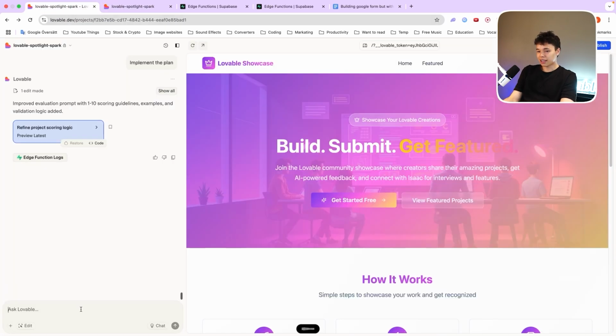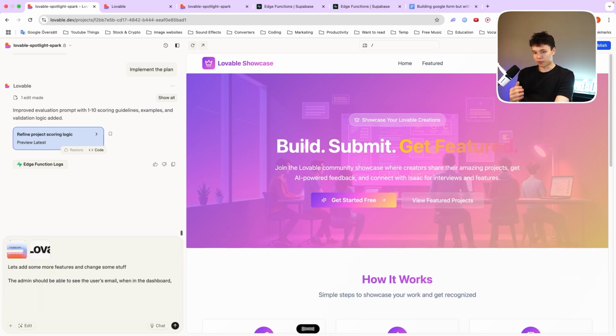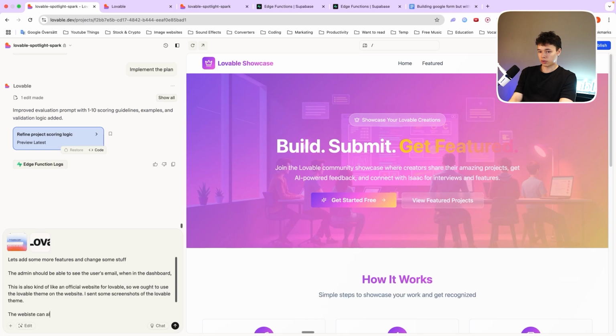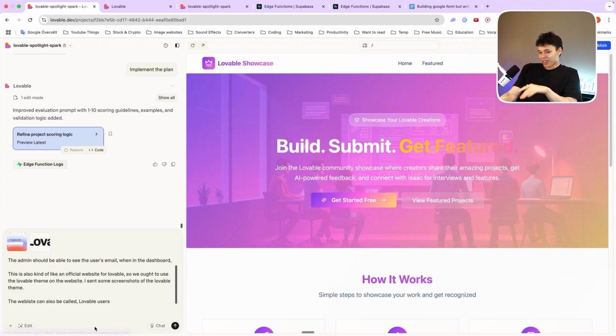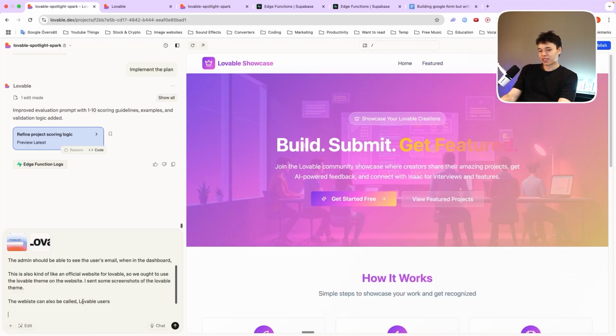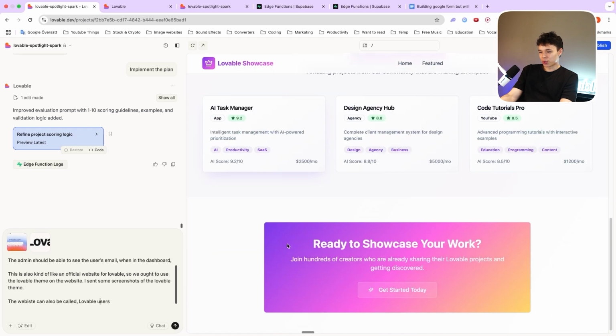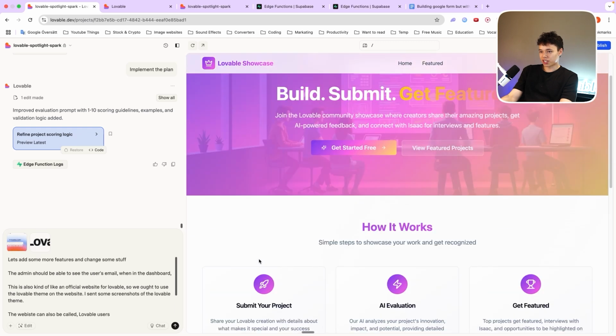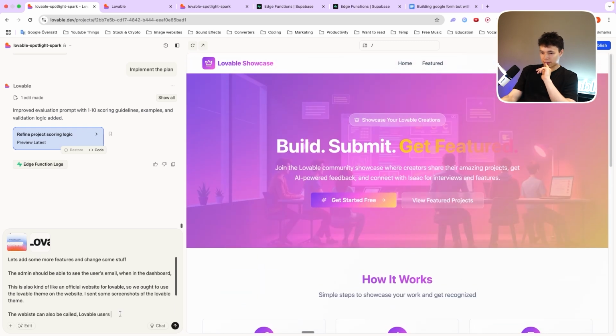Very cool. The admin should be able to see the user's email. This is also kind of like an official website for Lovable, so we ought to use the Lovable theme on the website. I sent some screenshots of the Lovable theme. The site can also be called Lovable Users. That's such a genius name. It's like Lovable Users, and it has a double meaning. All of our users are lovable. But I guess these are our power users. But I also want to host competitions on this website, so I'll have to figure that one out as well.